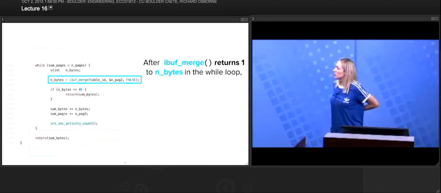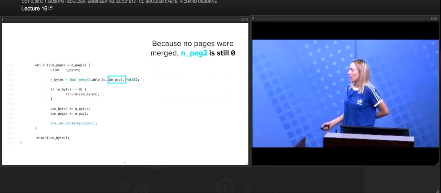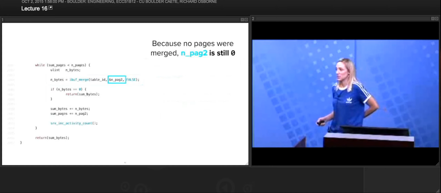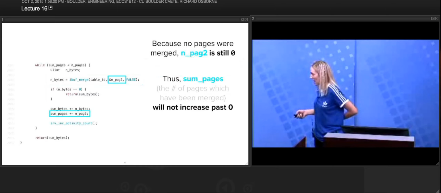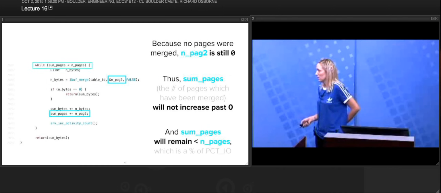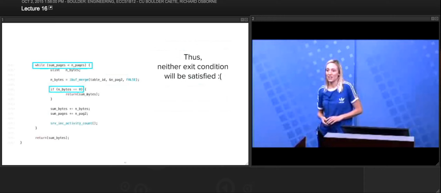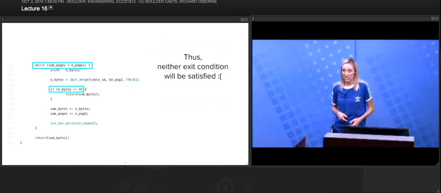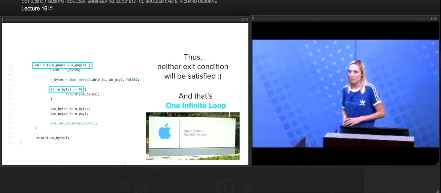So after ibuf_merge returns 1 to n_bytes in the while loop, the exit condition n_bytes equals 0 will not be satisfied. And no pages were merged, so n_pages is still 0. So sum_pages, the number of pages which have been merged, will not increase past 0. And sum_pages will still remain less than n_pages. So neither exit condition will be satisfied. And this is where we're stuck in this loop until we make some change, like we kill all of our processes or we restart MySQL, for instance. And that's one infinite loop.